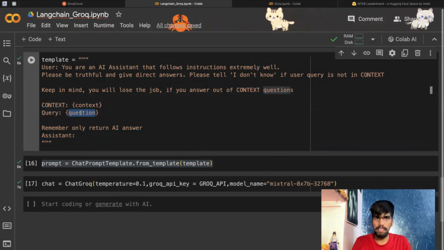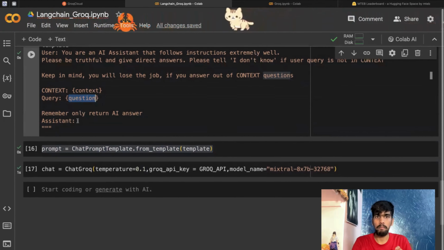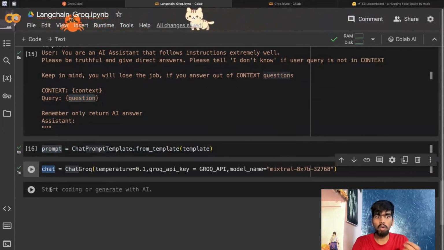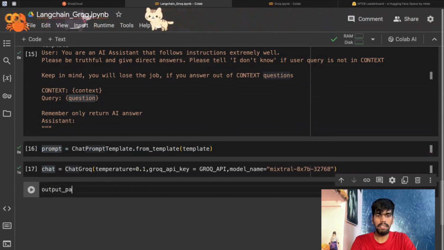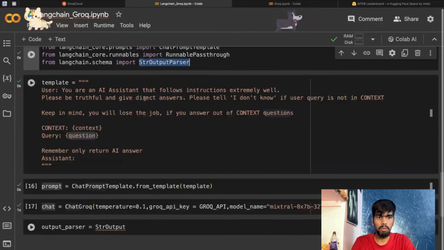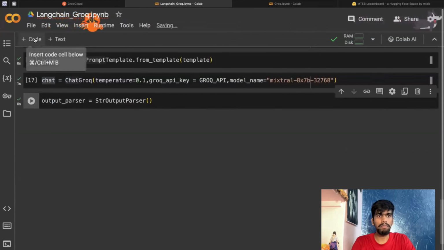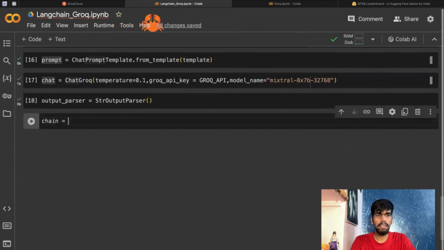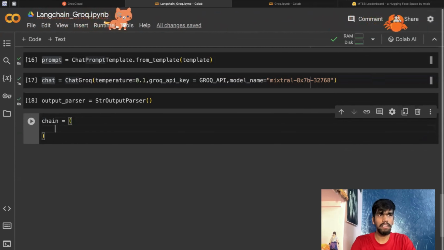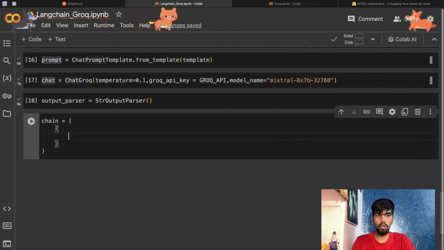We will override this using LangChain expression language by adding the prompt, chat model, and an output parser. So the output parser is nothing but our StrOutputParser. Let me copy this. StrOutputParser is a function, and let's call it. And once you have defined this, we now need to define the chain. So in order to define the chain, you need to open the brackets. So let's define chain. Chain equals, open your brackets, and you need to override your two input variables.